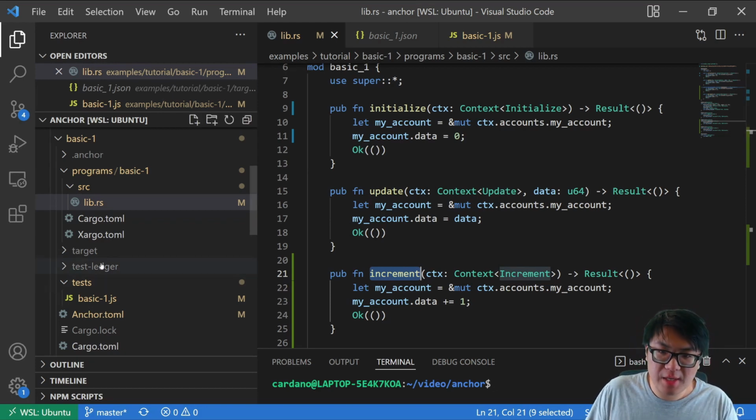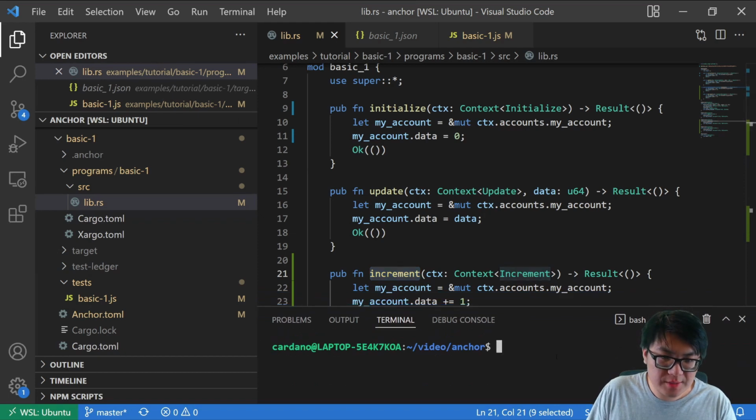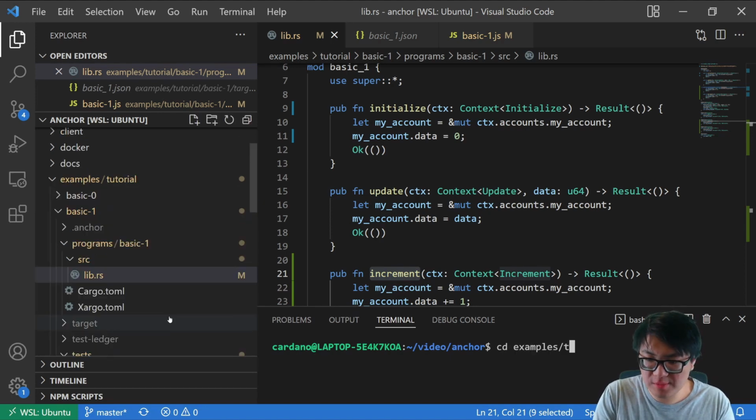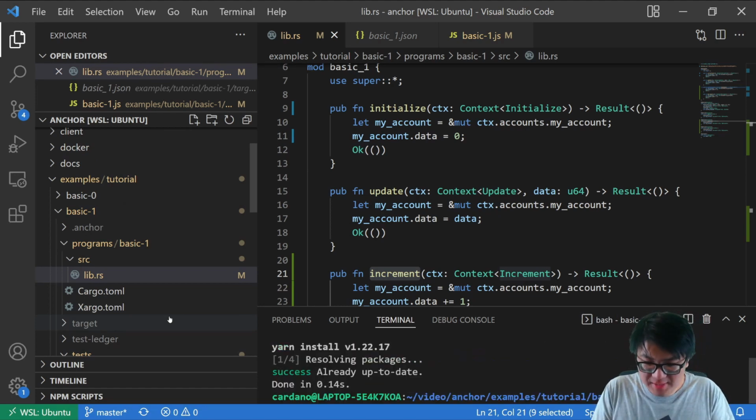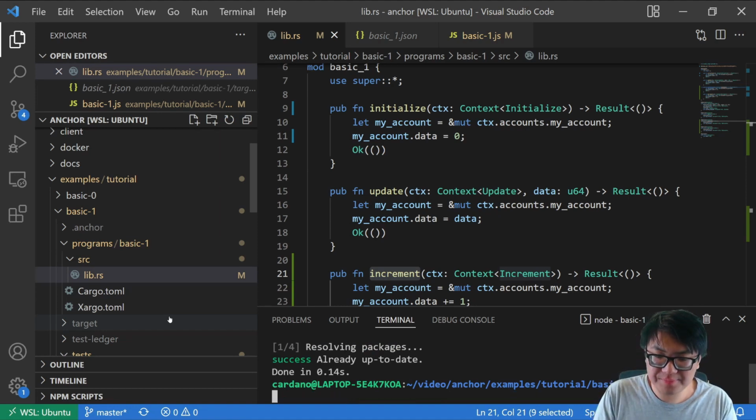So now that we're here, it's important that we do a couple things. So first, we need to go to our basic folder. That's cd examples tutorial basic 1. We do a yarn install to install our dependencies. I already have it. And then once we have this, you just need to build your code. So that would be anchor build.